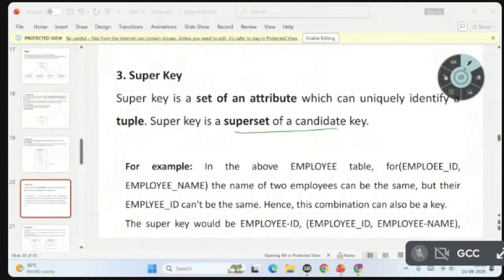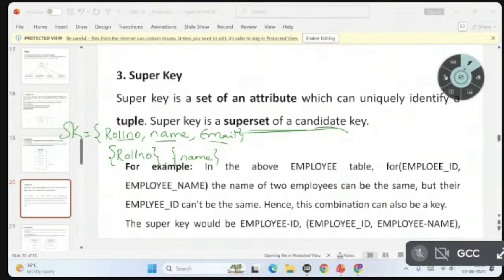So let me take one example. Super key. A table will have column names, like for a student table: roll number, name, email ID. It is the schema. Now, what is super key? It is a superset of candidate key. Roll number is the primary key, name is a candidate key. Yes or no? Tell me the other possible conditions.